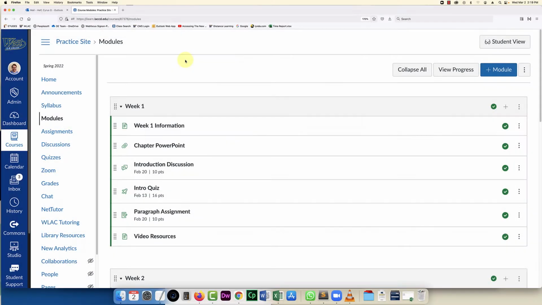Hello everybody. In this video I'm going to show you how to search the video libraries in Canvas and add videos to Canvas. So I'm going to do this in a page, but you can do this in almost anywhere where you see the editor in Canvas.